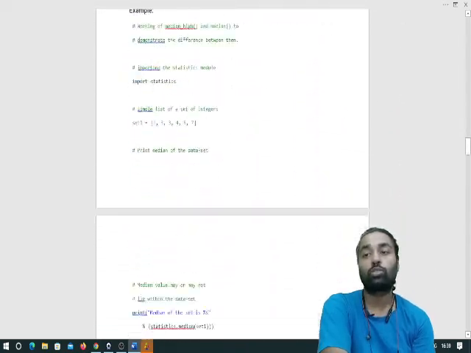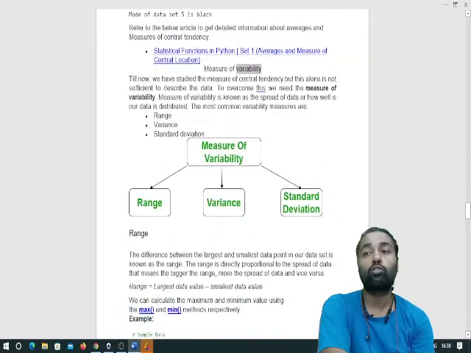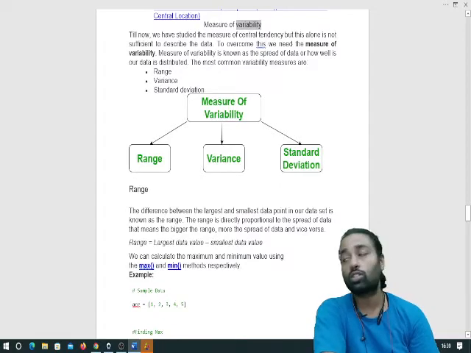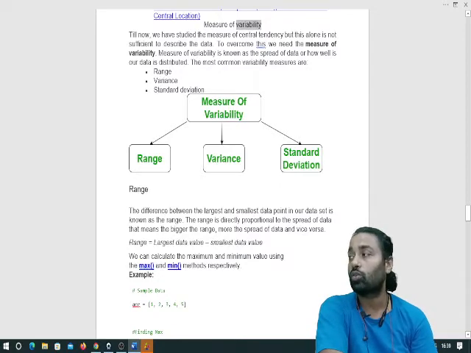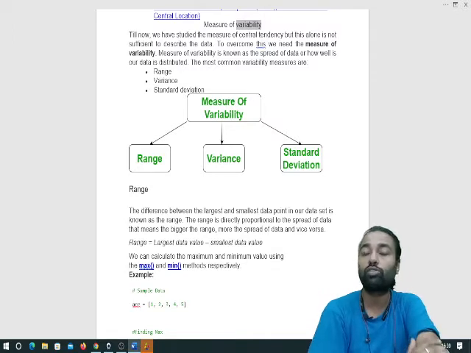So let me go to this topic. Yeah, this is measure of variability: the range, variance and standard deviation. We already discussed these two techniques, the measures of central tendency. Now we are looking at the measures of variability. You must know how descriptive statistics and variability statistics work.